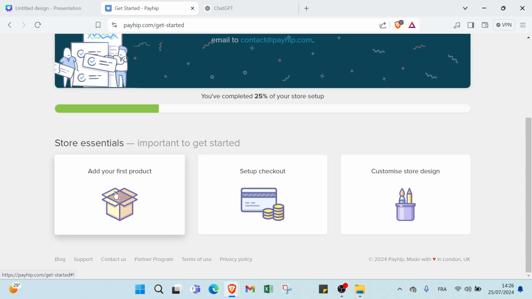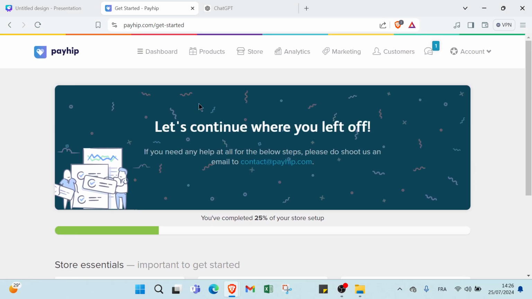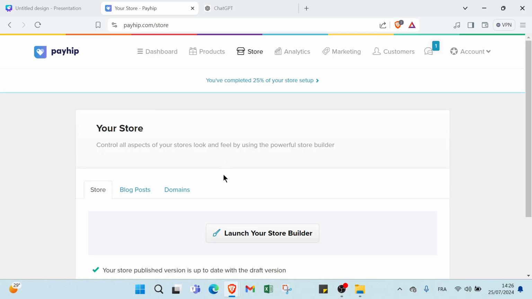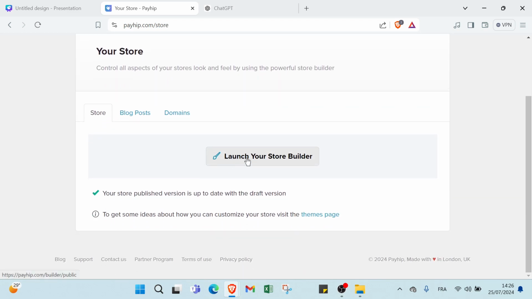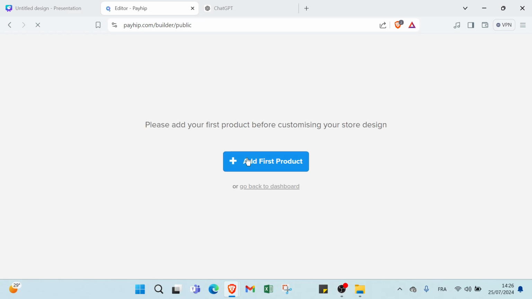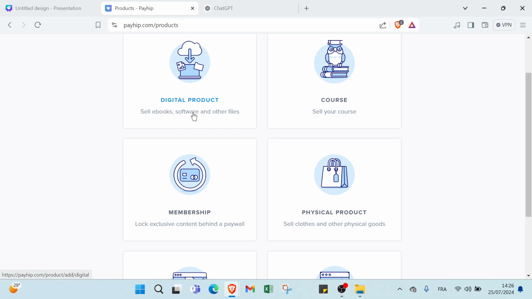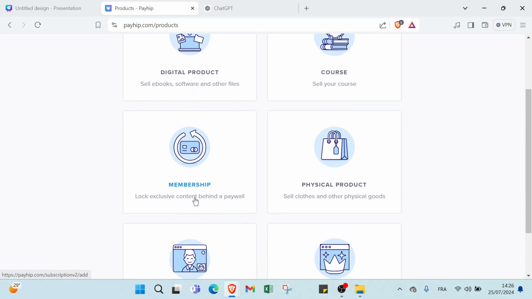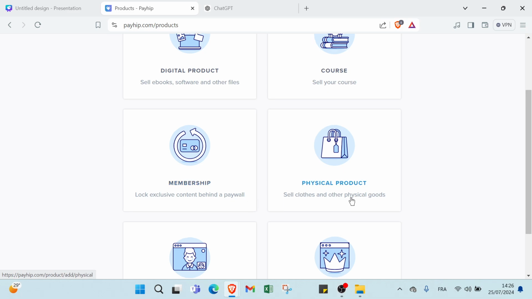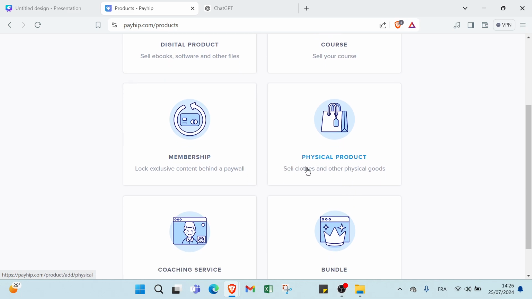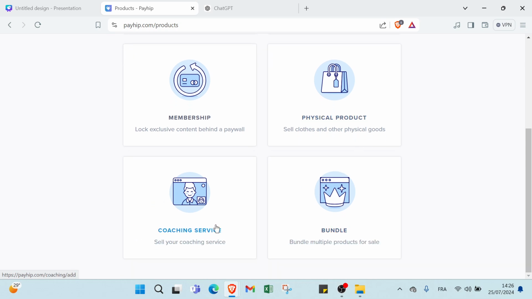So these are the 3 steps if you want to sell a product. First, you add your first product. So all you have to do is click over store here. You click over launch your store builder. Then you add your first product. So we have your digital products, sell ebooks, software, and other files. Have your courses, sell your courses. You have your membership, lock exclusive content behind a paywall. Then we have your physical products, sell clothes and other physical goods. We have your coaching services, sell your coaching services. Bundle, we have bundle multiple products for sale.